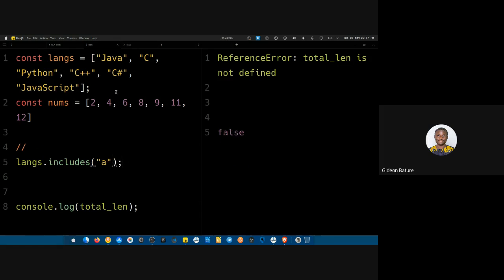Hmm? It's returning false. Why is it returning false? Let me even see. J, A, V, A. All right, all right, I see what's happening. It actually needs the full name of the element, unlike that of string. You know that for string, it looks at the individual characters, but this one looks at the whole element.